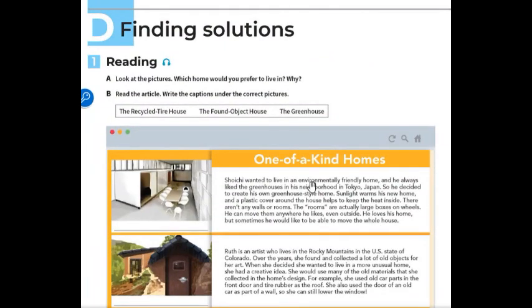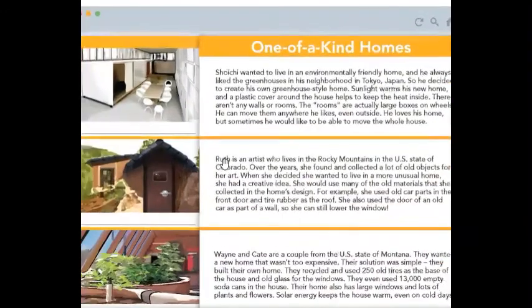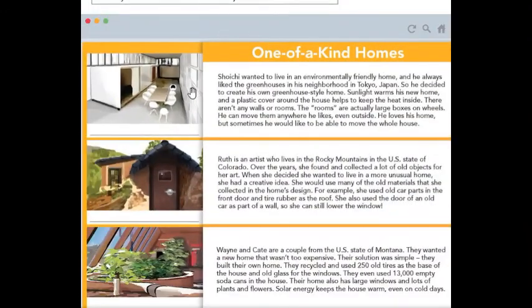And that says finding solutions. Look at the pictures. Which home would you prefer to live in? Why? Read the articles. Write the captions under the correct pictures. We have the recycled tire house, the found object house, the greenhouse. In this case, you can check out, you can pause the video and read it. Okay, and then we're going to tag the different types of houses.